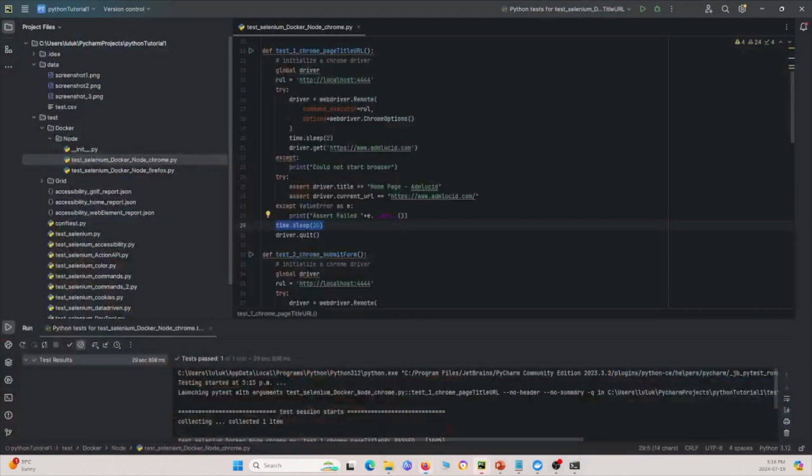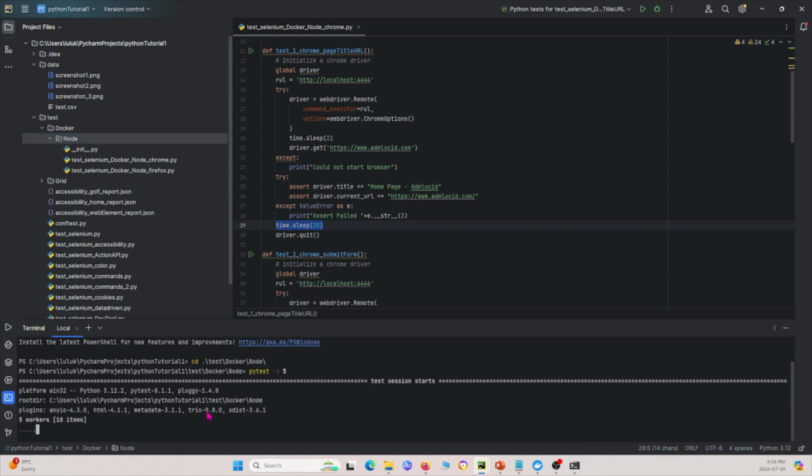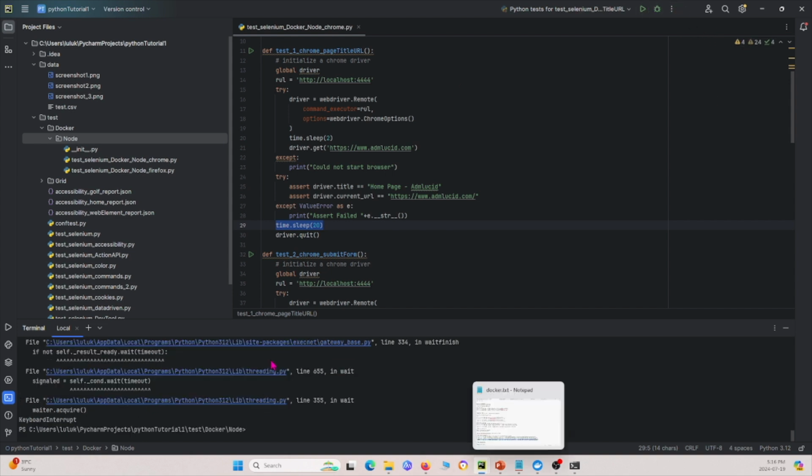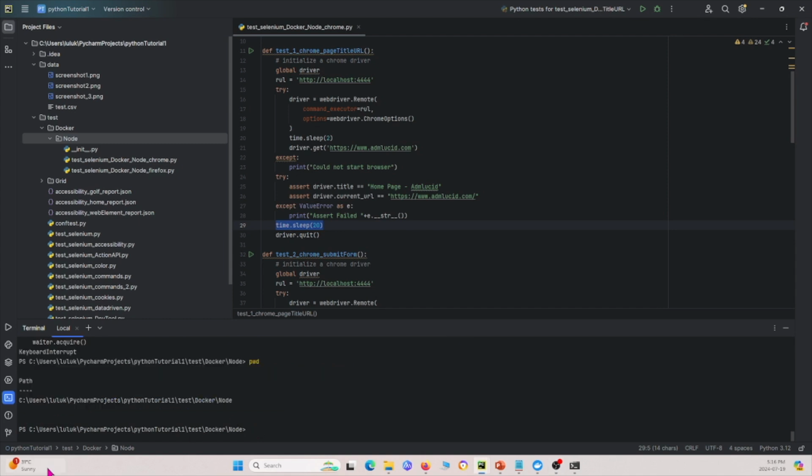What we can do to run this now is go to this folder right here. I'm going to open a new terminal right here. This is from previous, so I'm going to go ahead and stop this. Now I'm cd'd to the test Docker node folder, so I'm already here. You can see my current path: I'm in the test folder, in this node folder.